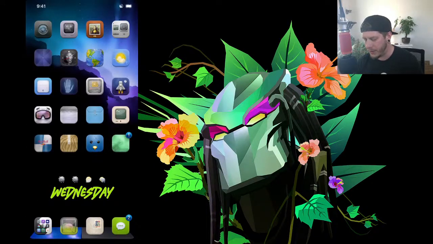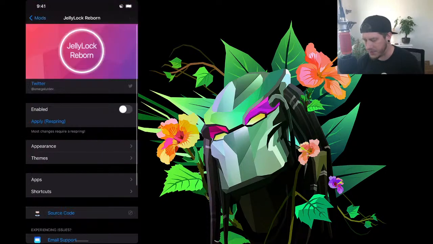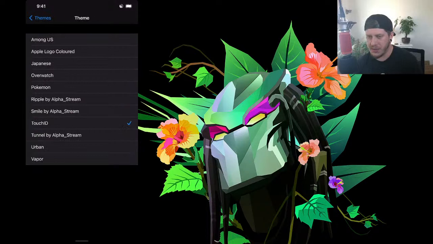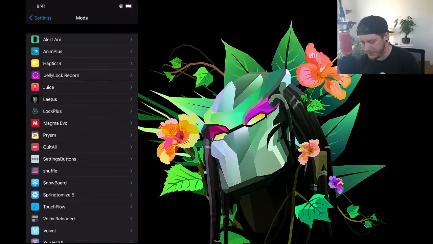So that's what that is. And it comes with the ability of theming it now. That's why there's the theme section here. So those are the themes that it currently has. I think you can make your own probably too. Jelly Lock Reborn.